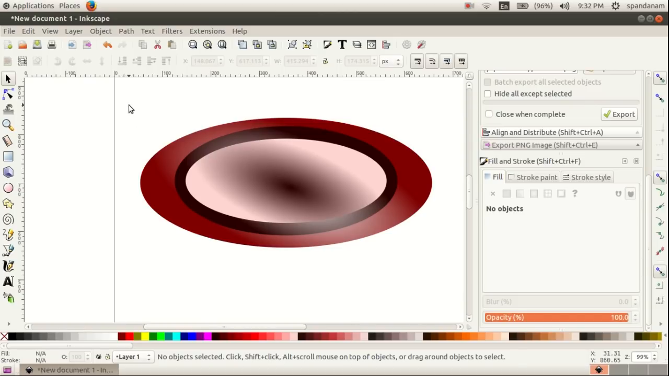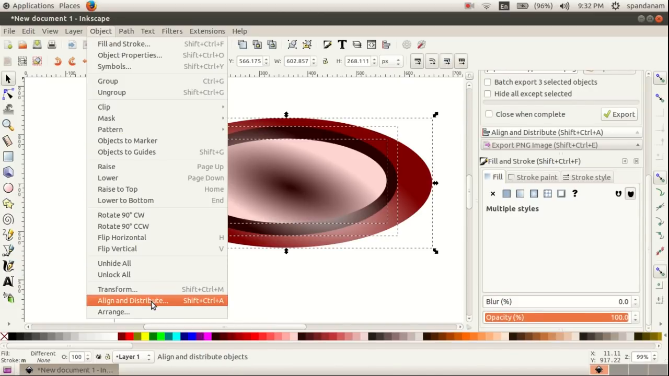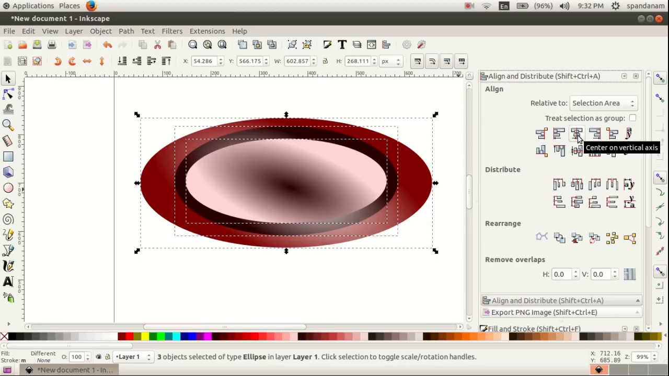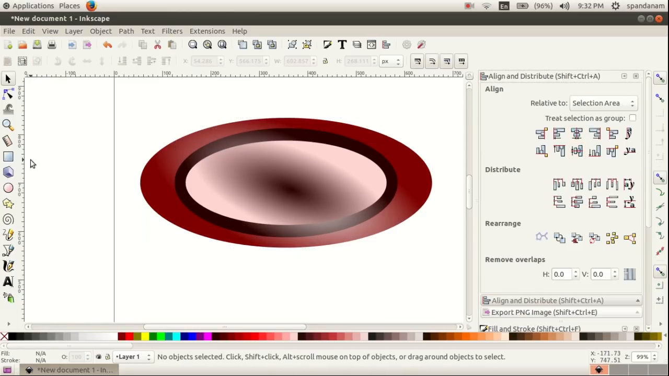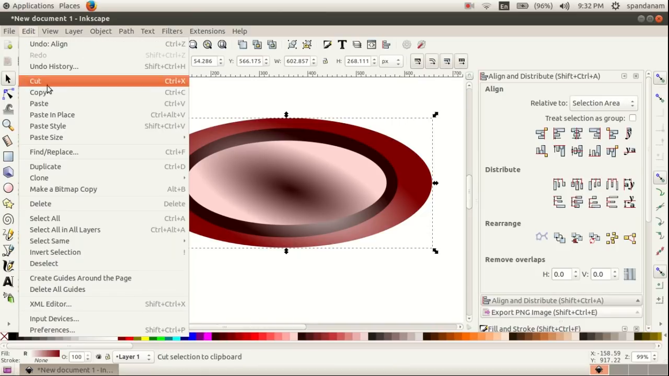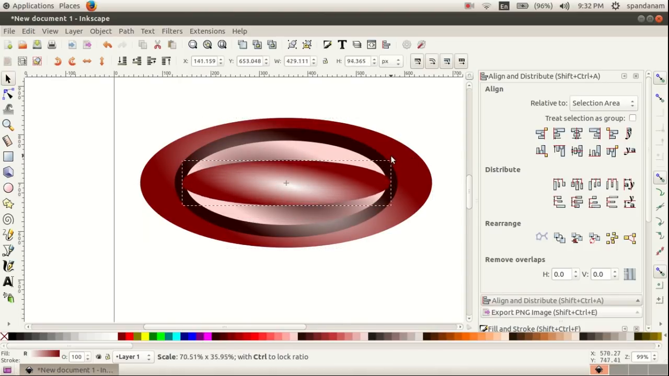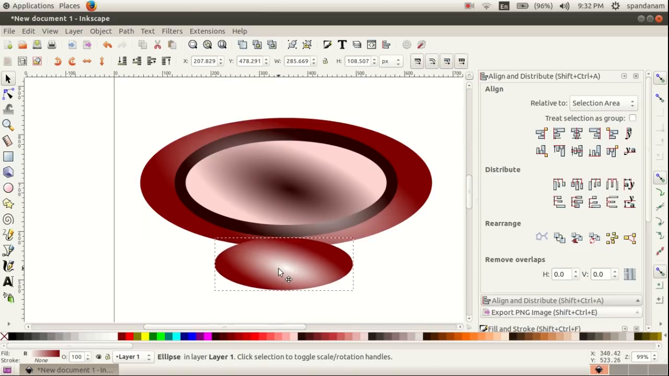For arranging all these 3 circles in the center, horizontally and vertically, we can select all these 3 objects, then go to object, then align and distribute. Here you can click on center on vertical axis and center on horizontal axis. Then you can take copy of this one once more, edit, duplicate, and arrange it in a smaller size.